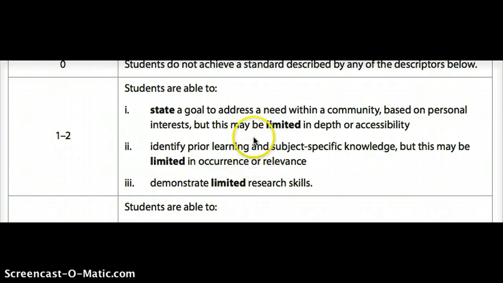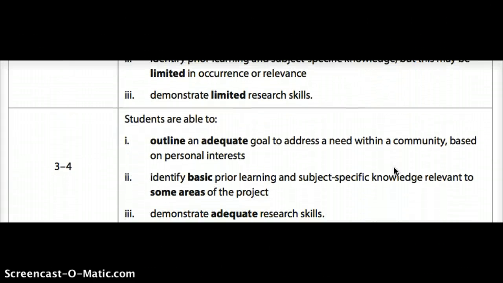And notice, I want to take a moment to look at this very first strand. State a goal to address a need within a community. That goes back to, you can't just pick a project and do whatever you want because you like to do it. You have to address a need within a community, and that's to get even the lowest possible points of 1 or 2. So you have to hit every strand, but if they're limited in your depth, then the score would be a 1 or a 2.